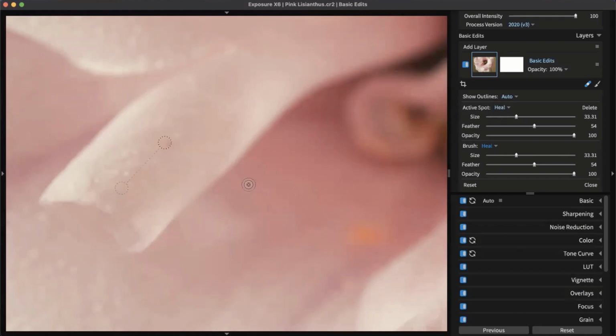After we make our spot, we can make adjustments to the active spot with the sliders on the top. So let me turn these outlines to always. Now hopefully you can see the marching ants around the spot that I just put down. I want the opacity all the way up, and I'll leave the feather where it is. I'm going to make it a little bit larger to make sure that I'm covering that spot completely. And let's move over to another spot.